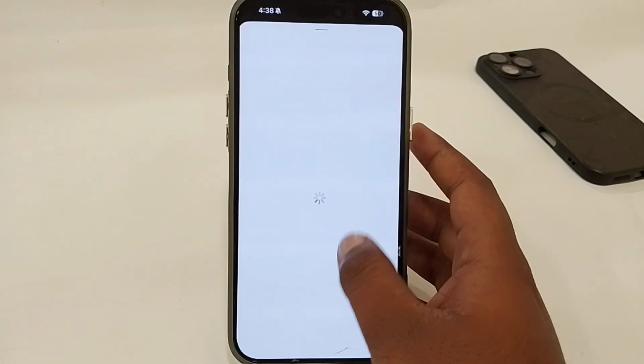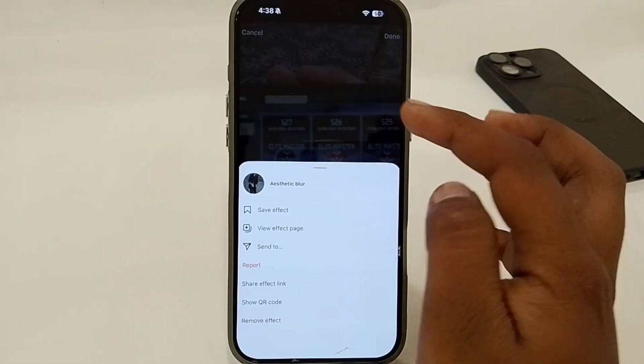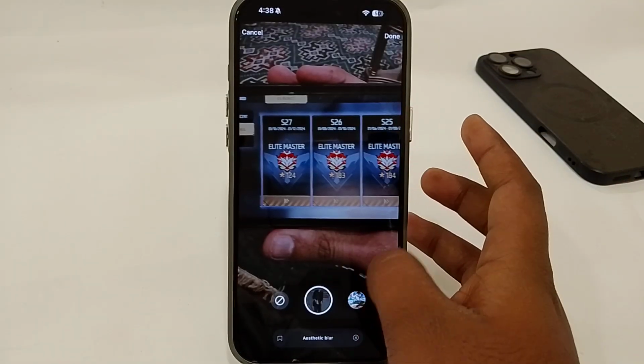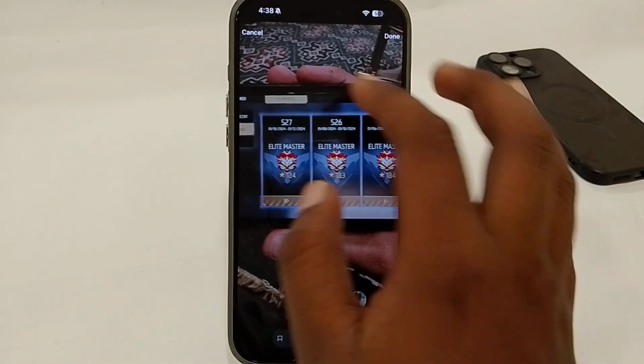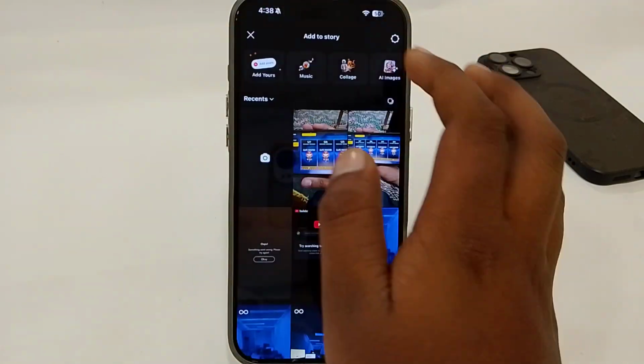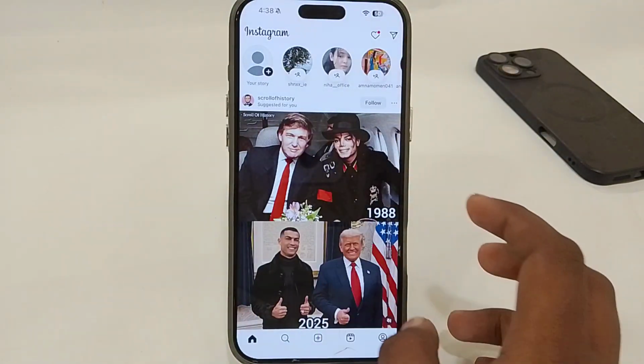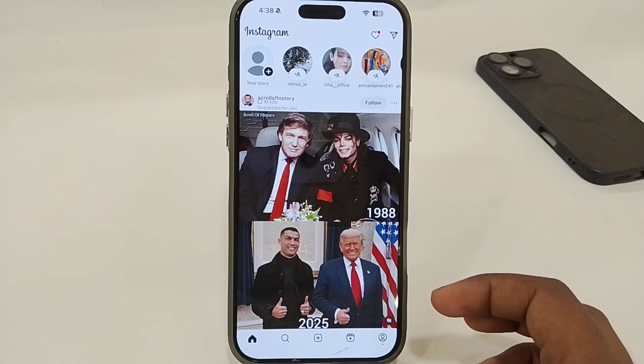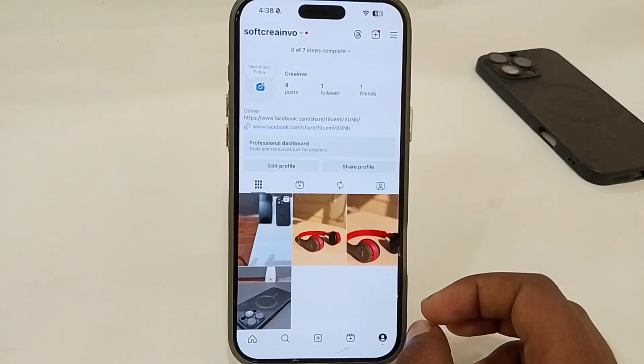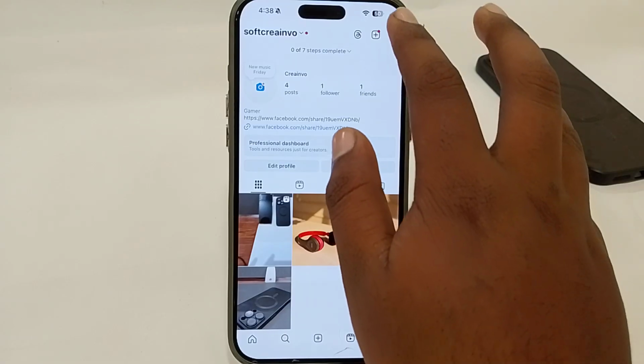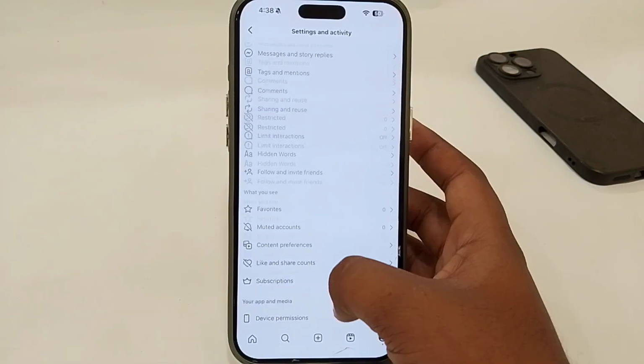So here you can see there's no search option. Now, to fix that, there's only one way. You just have to go back from there and open this profile option in the bottom right corner. Then tap on the three horizontal lines in the top right corner and scroll down.